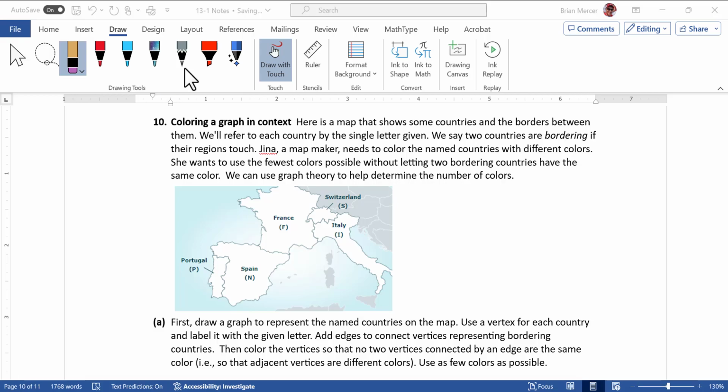So here we're practicing using graph coloring to color a graph using the context of a map. So here is a map that shows some countries, the borders between them. We'll refer to each country by the letter. We say the two countries are bordering if their regions touch.